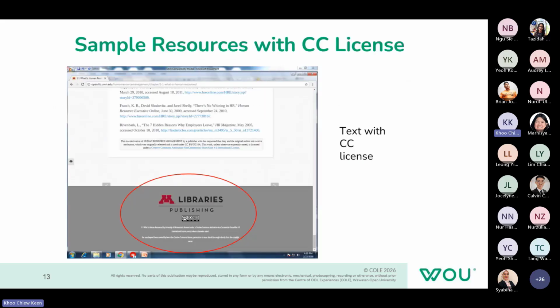Okay, so next, let's look at the sample resources with Creative Commons license. So I've Googled a few samples to show you how to identify whether a particular resource has a CC license or not. Basically, once you Google or search for a particular resource, a write-up or any journal articles, or from the libraries, you scroll down to the end of the page to look for the license. You should be able to see the Creative Commons license if that resource is an OER.